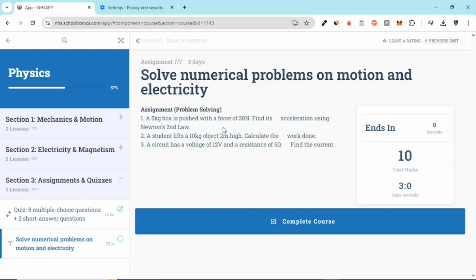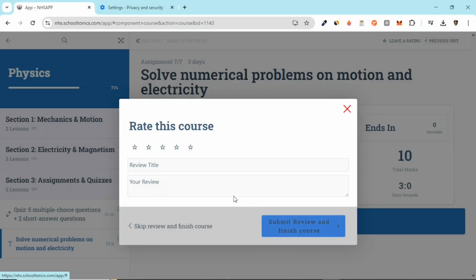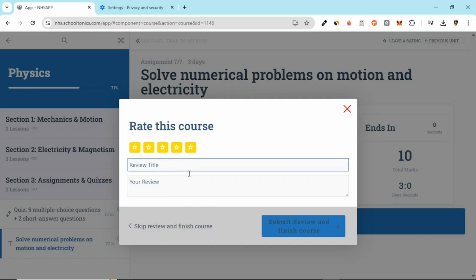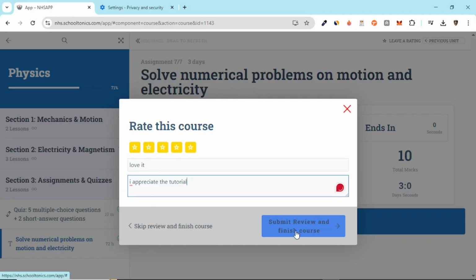Then once we are done with it, we'll simply complete the course. So click on complete course. We are going to see the screen that says rate this course. You can rate it, or if you don't want to rate it, you can give it 5 stars and add the title "love it", and you can add your review: "I appreciate the tutorial." Then once you are done, you can simply click on submit review and finish course.